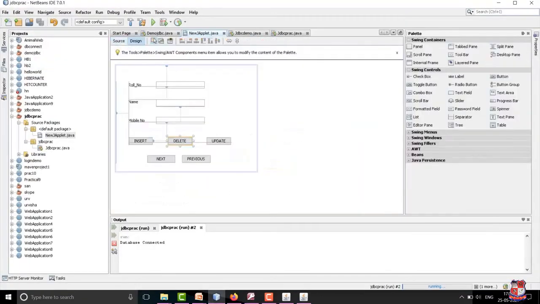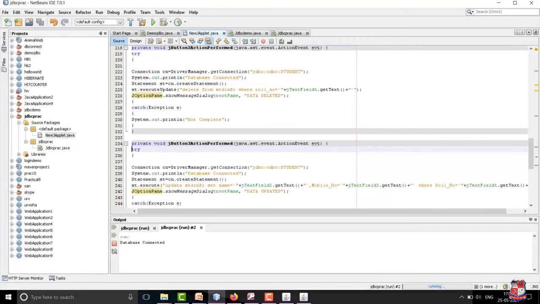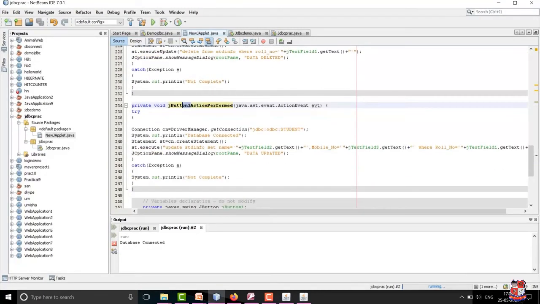Now the final one, update. For updating data, it is the third button. The connection is the same. For the statement: st.execute update student info set name equal to text field 2 and mobile number equal to text field 3, where roll number is 1. Whichever roll number you enter, that data will be updated.